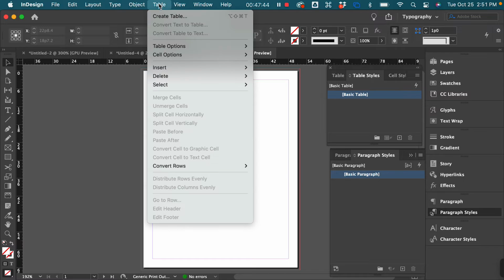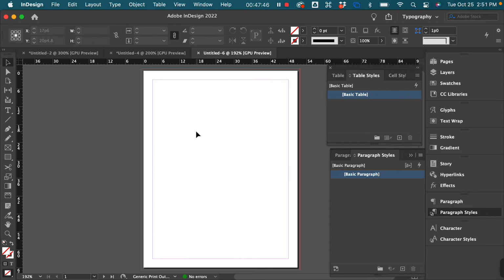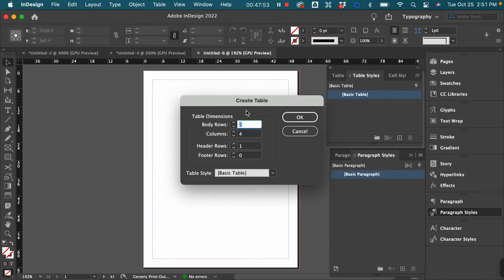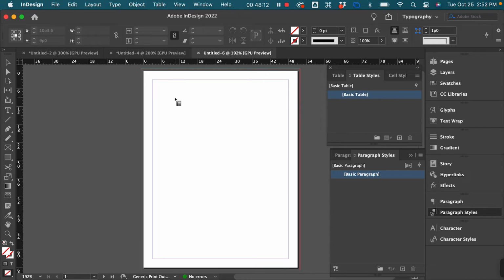So without putting a text area on the page, I just want you to go up to the table menu and say create table and give it 5 rows by 4 columns with 1 header row. And then when you've got that, say OK. And your cursor should look like this.